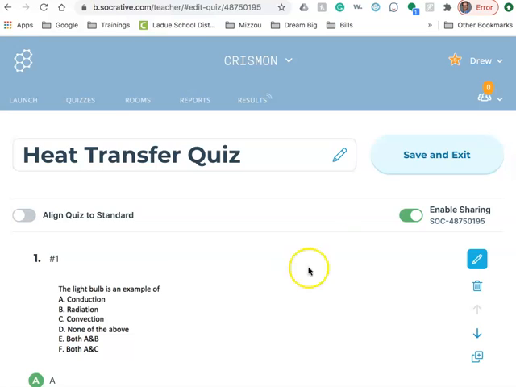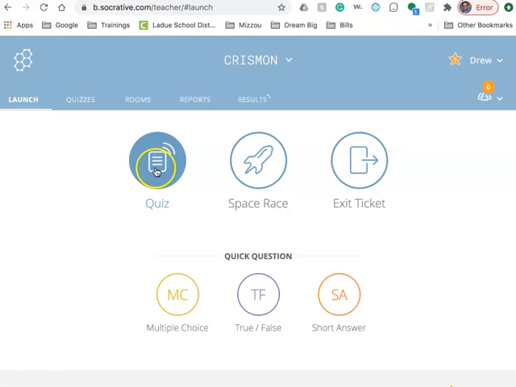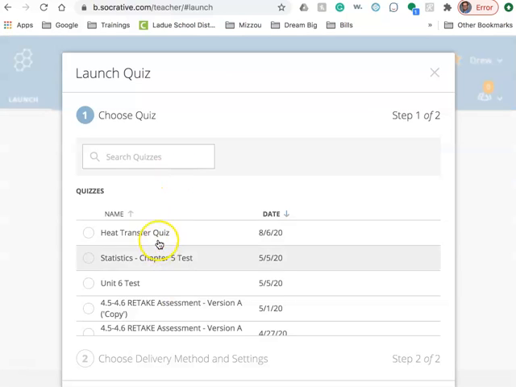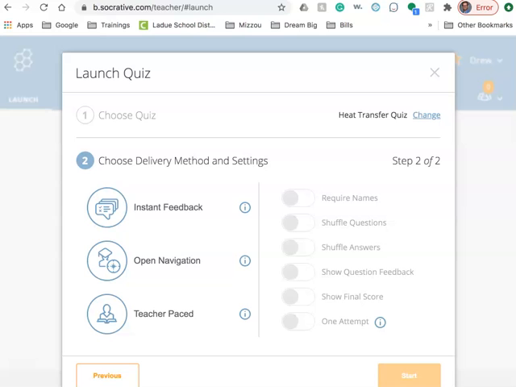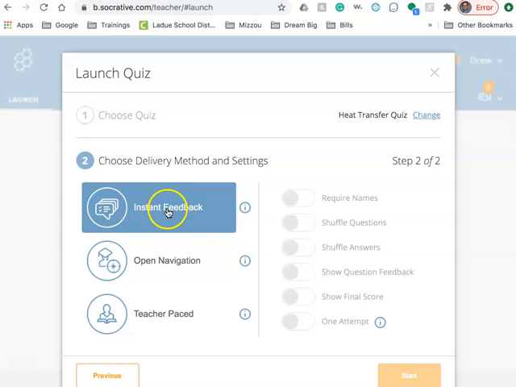And so once we have this created, if I do save and exit, then if I launch the quiz, I'm just going to go ahead and launch this one. It's going to give me some options. So one of the options that I can do is I can do instant feedback. If I do that, then I have other options as well over here, depending on what we want. But instant feedback, if I show question feedback, there's actually a place where we can, for each question, if they miss it, it'll actually give them feedback. Showing final score will help them at the end to show them how they did.